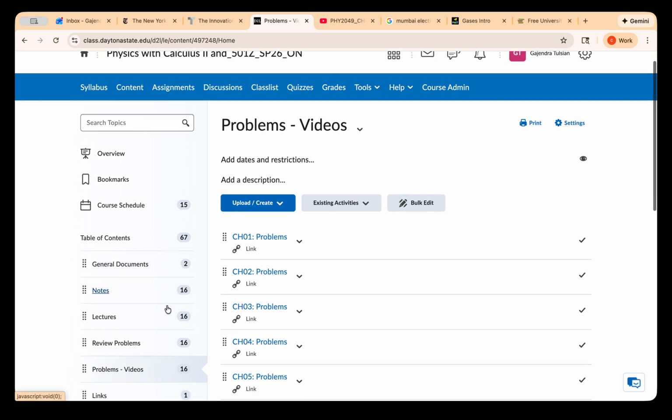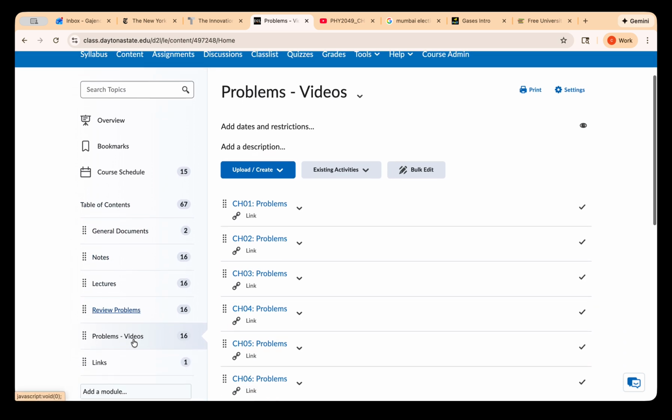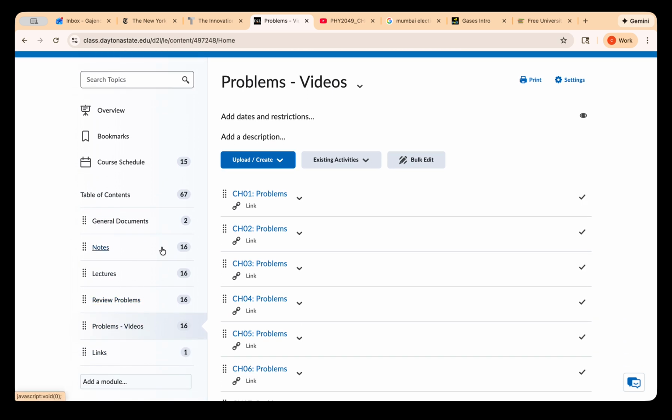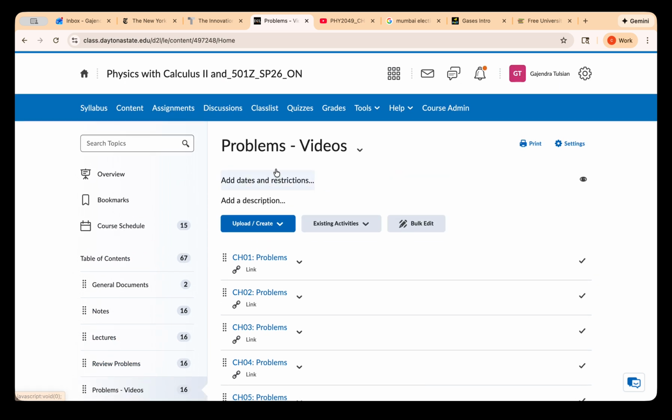Everything is laid out for you to succeed. You just have to put in the time, make sure you understand the material, and there are no surprises. The more time you put in, the greater will be your success. Okay, so that's the layout of the course, and this is where the quizzes are.